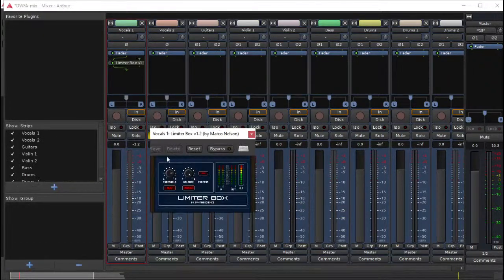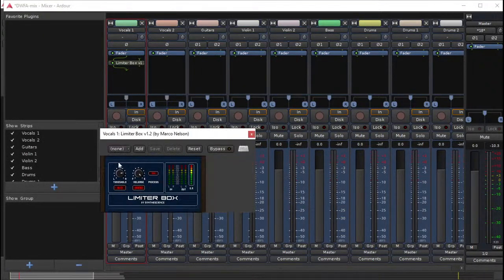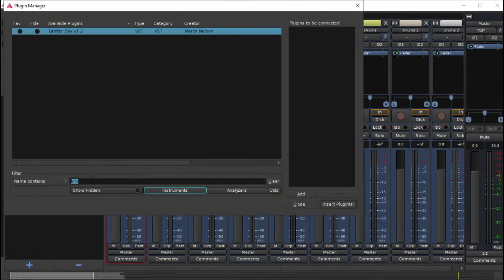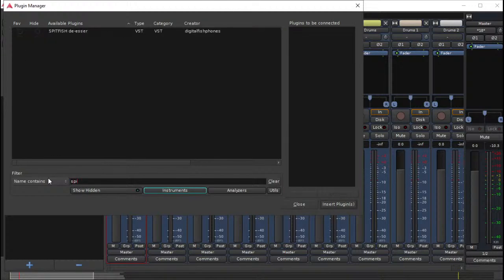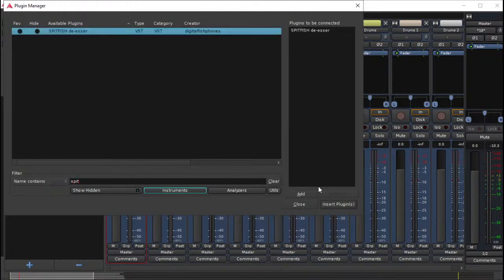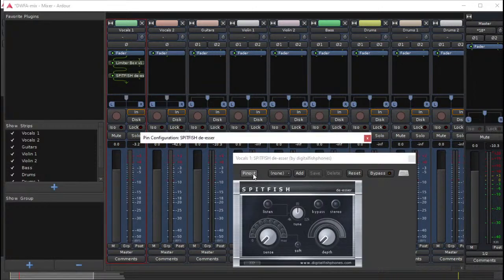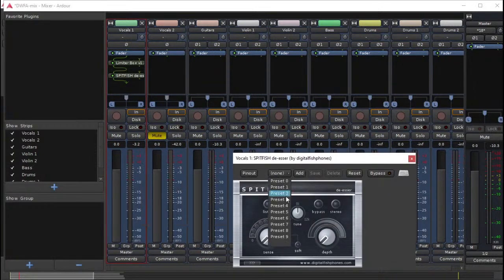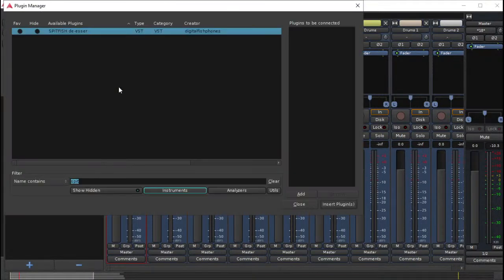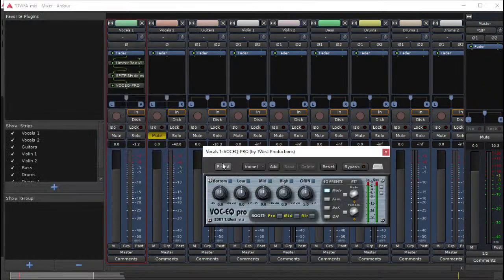Yep, making an oopsie live. That's a nice thing to do. I'm just gonna add all of the things that I added here. Spitfish de-esser. Add that and use preset 4 for this. Okay. And then the equalizer. Insert that plugin. Use male standard for now.